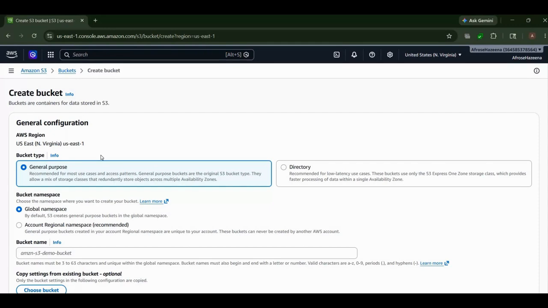Directory buckets are higher in cost when compared to general purpose, and directory buckets are focused on a single availability zone. We can choose the availability zone, but in general purpose, AWS stores the data across three availability zones. Directory provides high performance with low latency. So if we want to process data in milliseconds, we use that. Today I'm going to create a general purpose bucket.